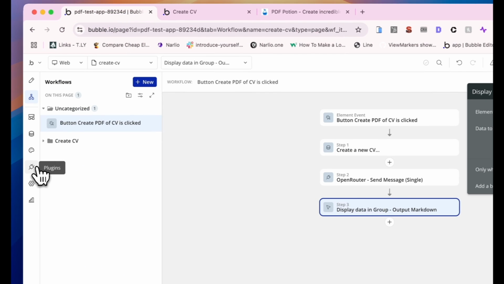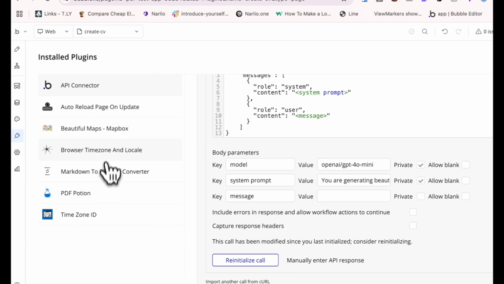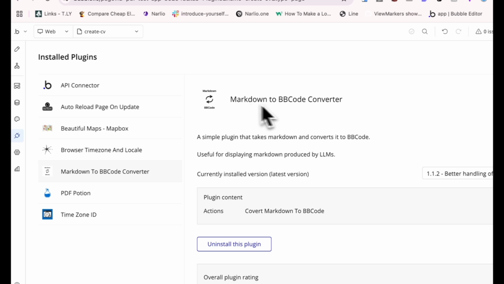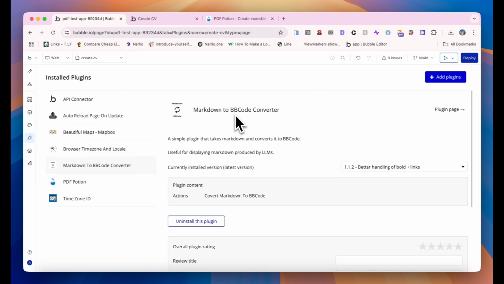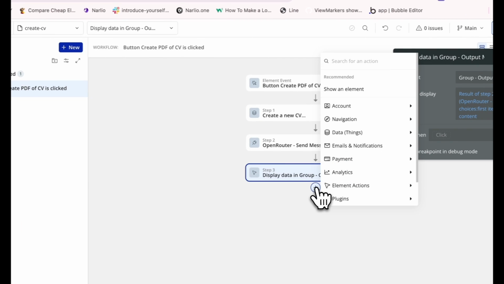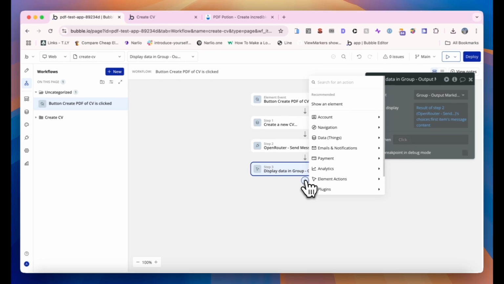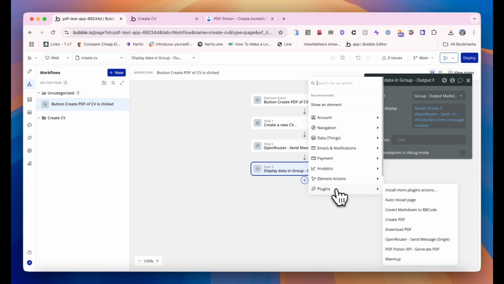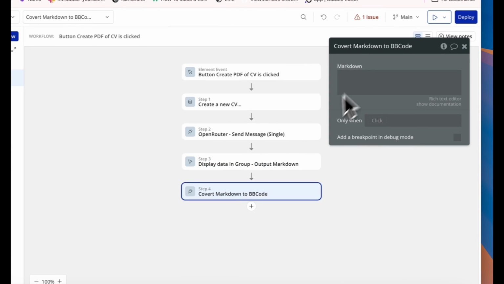I'm going to use another plugin for this. There's a bunch of plugins on the Bubble plugin marketplace that allow you to convert Markdown to BBCode. I'm using this one here, but take a look around and see which one fits your needs. Back in my workflow, I'm simply going to use the action that comes with that plugin, which is convert Markdown to BBCode.